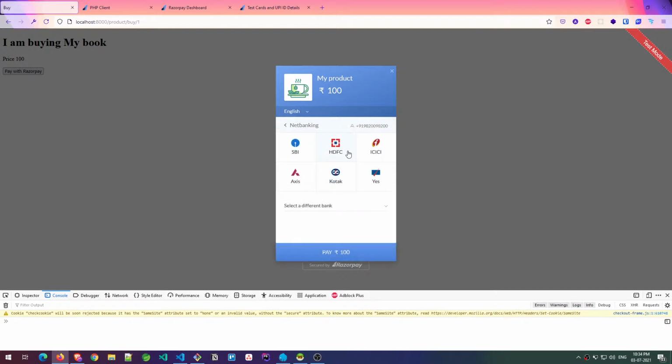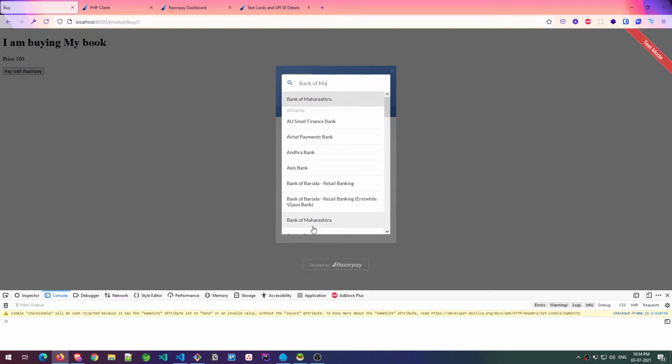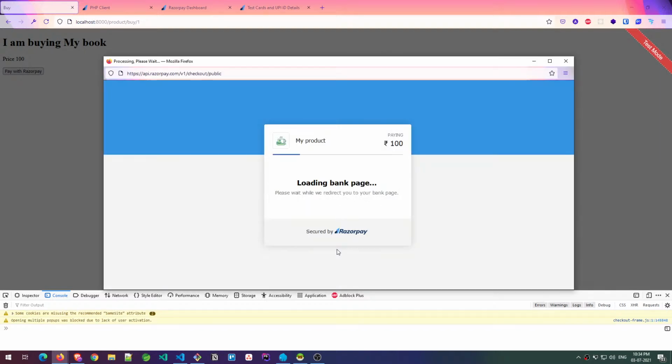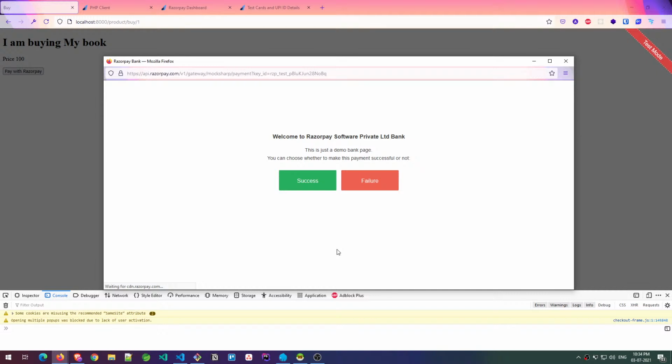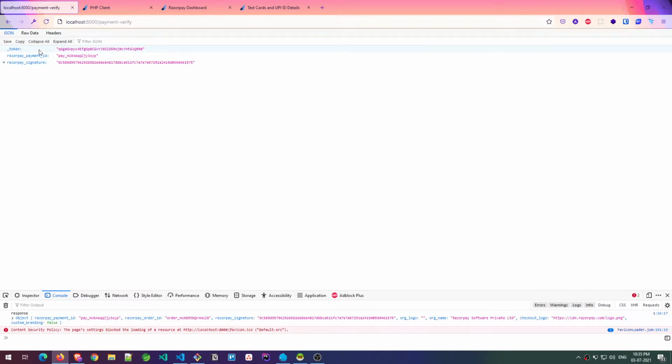Okay. So now I'm saying it is HDFC. What's that? Okay. I can search Bank of Maharashtra, right? Everything is here. So then we do pay. Okay. Now they will say this is just a demo blank page. You can choose whether to make this payment successful or not. I say let's make it a success. The happy path needs to be tested first. So what do we get in here?